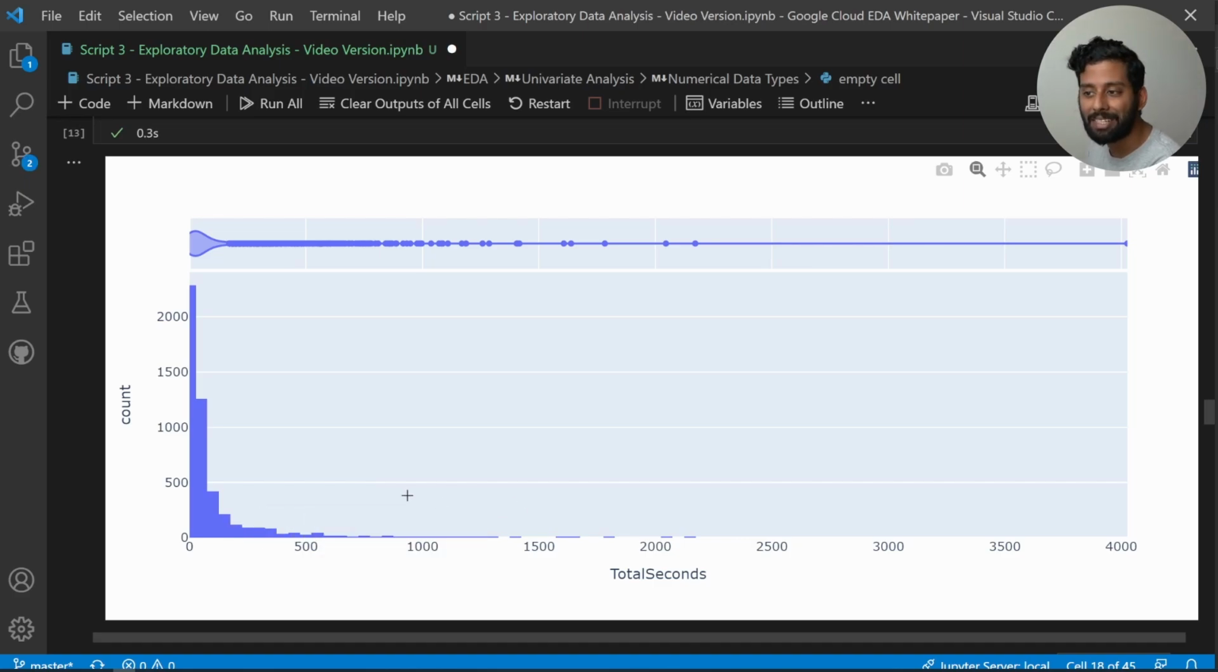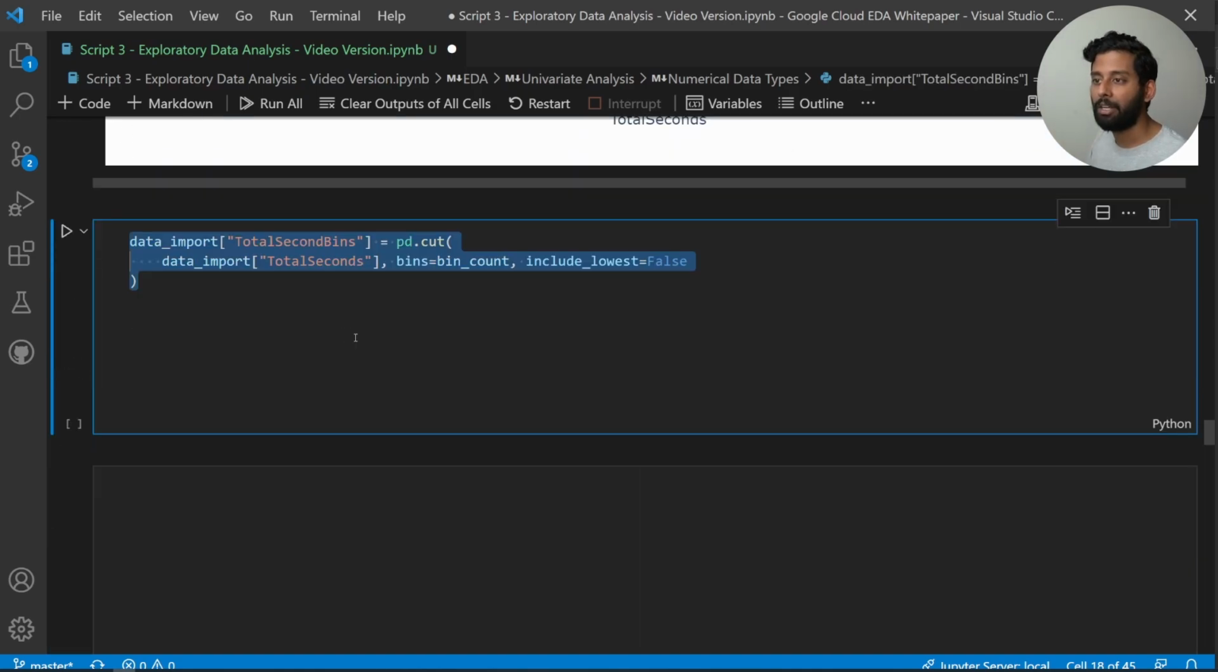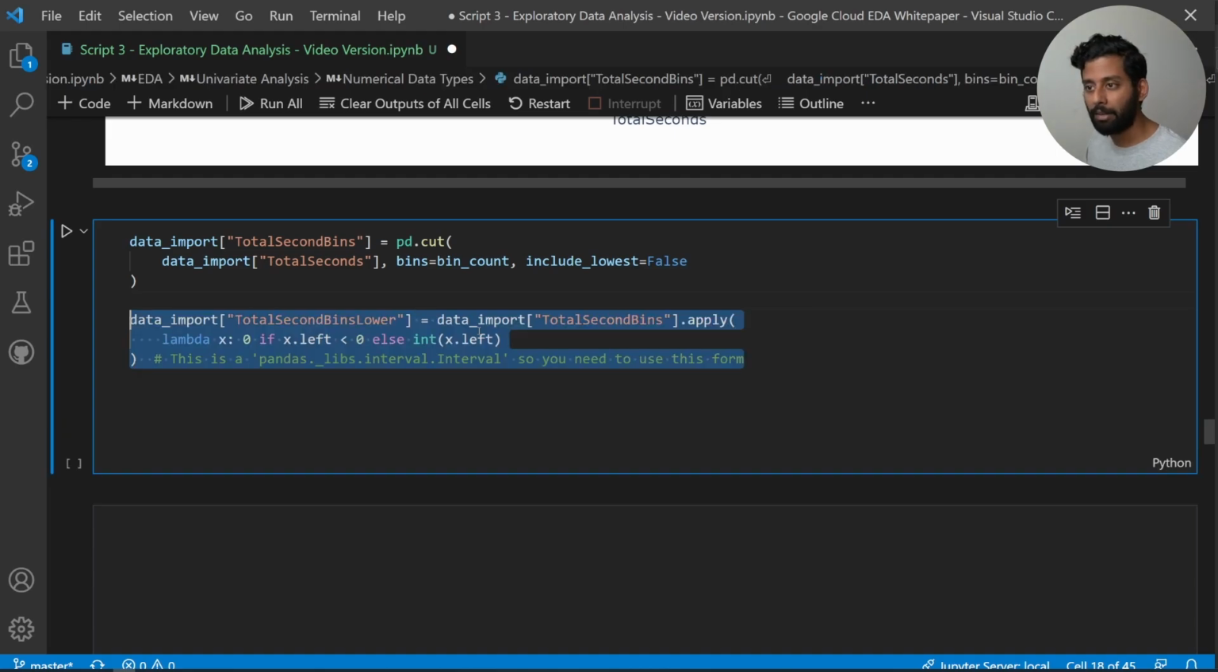Now, I think this is an okay histogram, right? Let's see if we can improve this a little bit. So I'm going to use the pd.cut method, which will allow us to create our own bins. I'm going to create the bins using the total seconds column, and we want to have the same bin count as I specified earlier in that bin count variable.